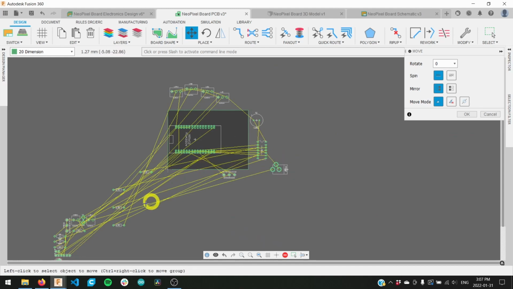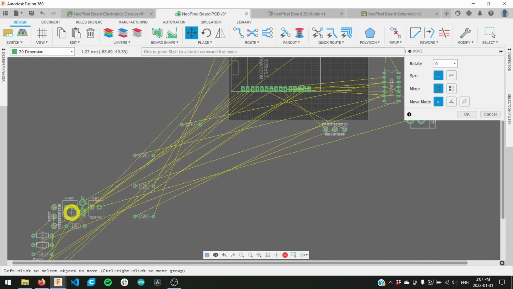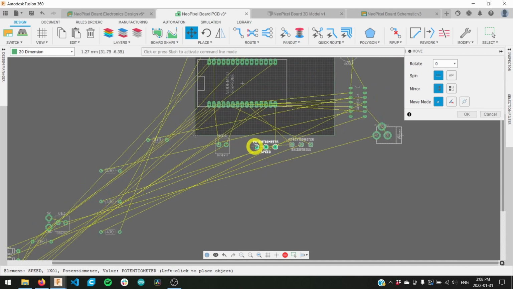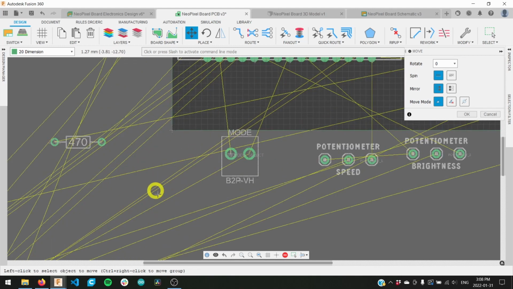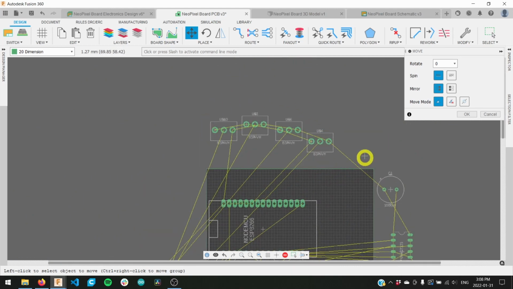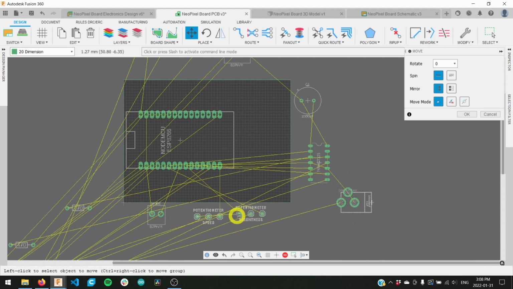So the aim with moving components around to begin with is to cluster them together near where their neighbors are. So for example, I'm moving the potentiometers and the switch, all the input options, into one area down the bottom, and up the top I've got all the connections for the NeoPixel strips, and then over here I'll have some power regulation components and so forth.